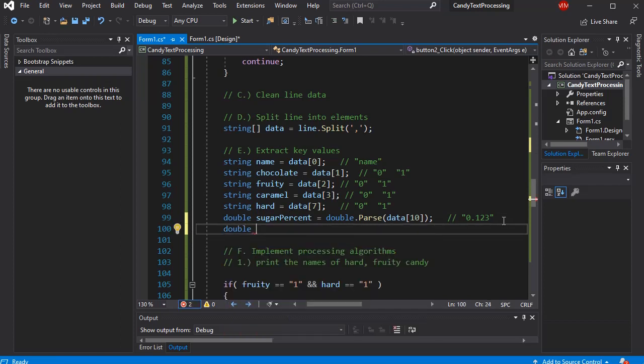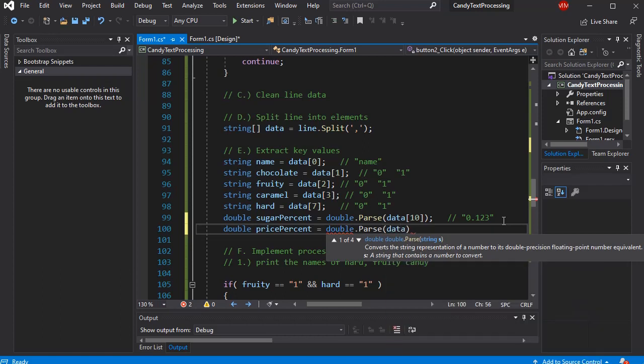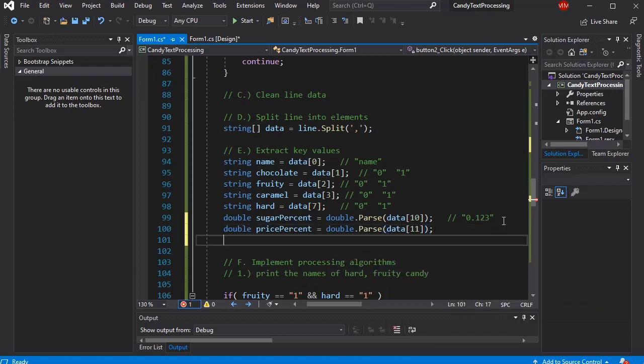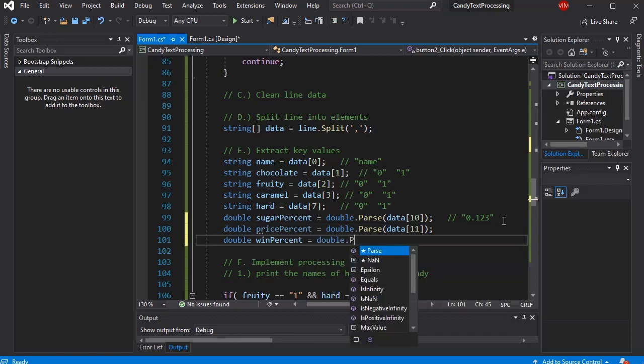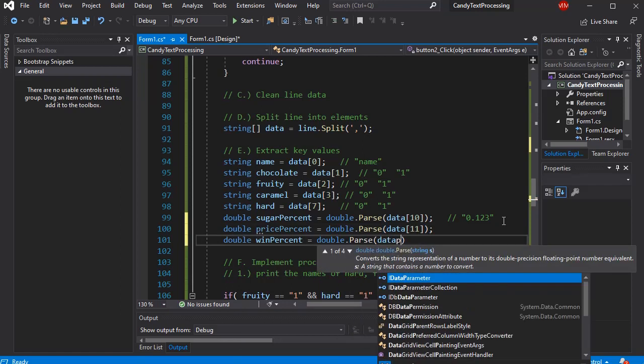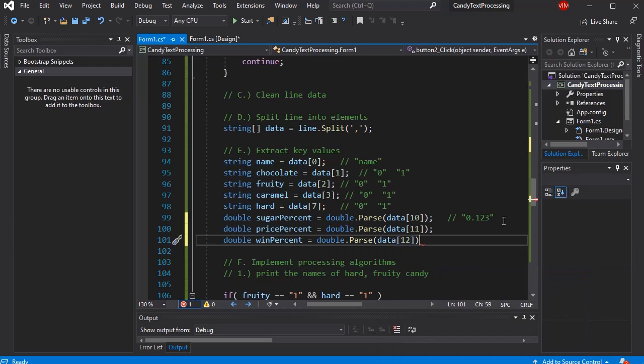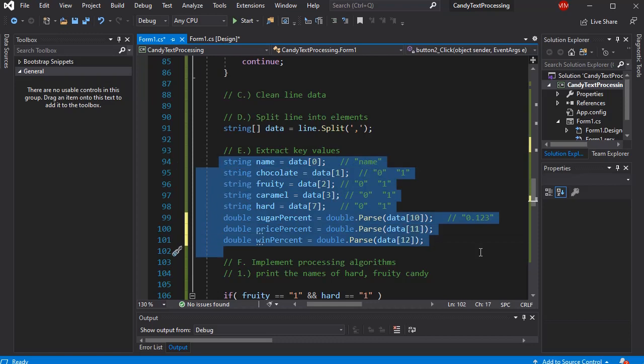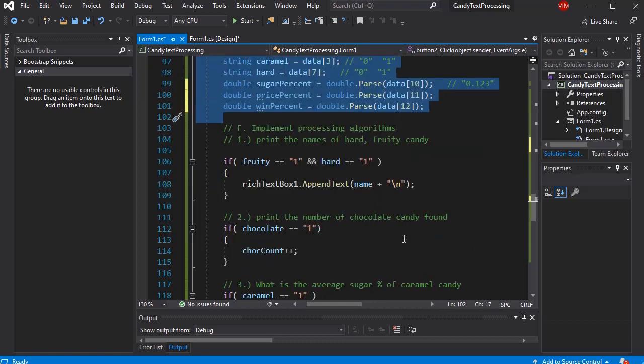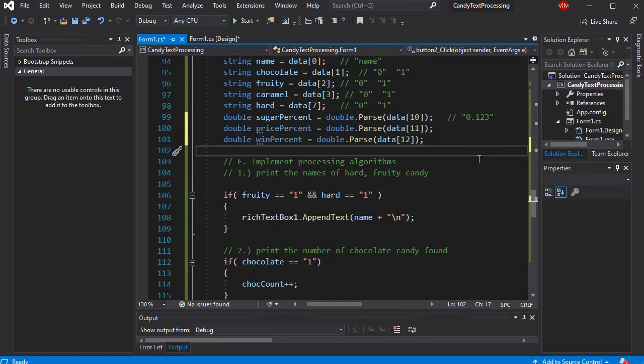So I'm going to say double price percent. That's at index 11. And then we said double win percent was at index 12. So just grabbing a couple more of those values from the line. I mean, I could grab, at the beginning, I could just grab everything from the line if I wanted to, and then just process it as needed.